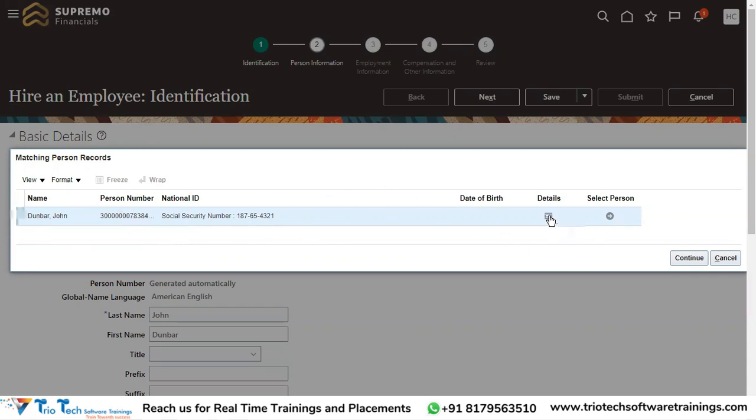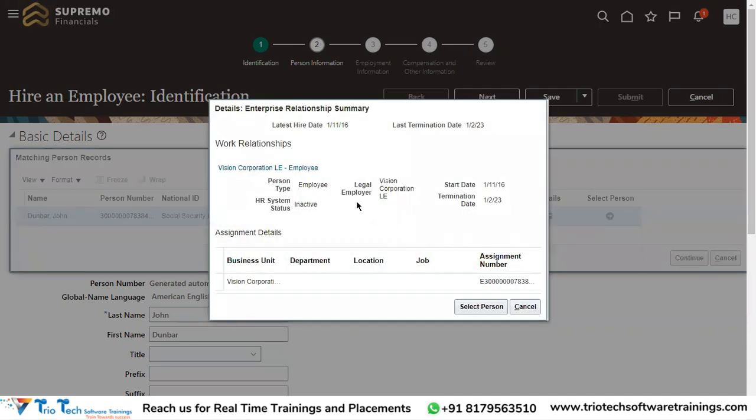If you click on details here, you can check the basic info of the employee's work relationship and assignment, like when initially hired. See, in November 2016 he was hired, and on February 1st 2023 he was terminated. In which company he worked, what his current system status is, the start date, termination date, and his basic assignment details, you can find here.